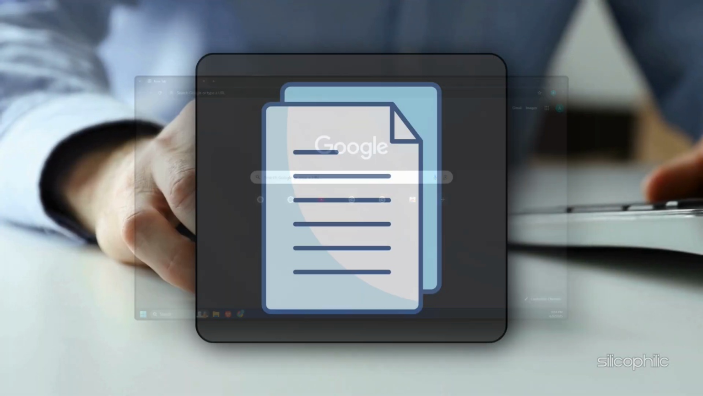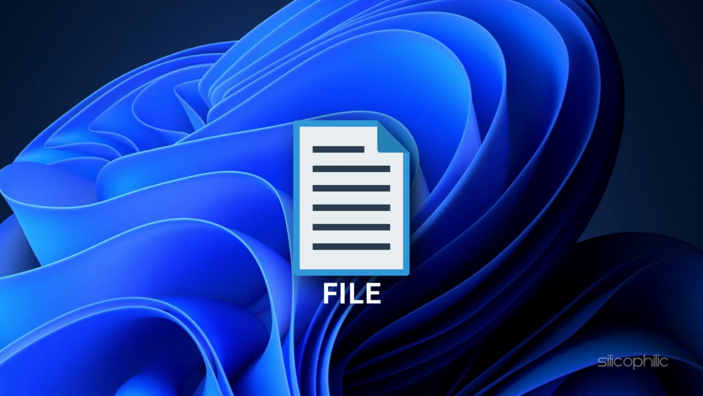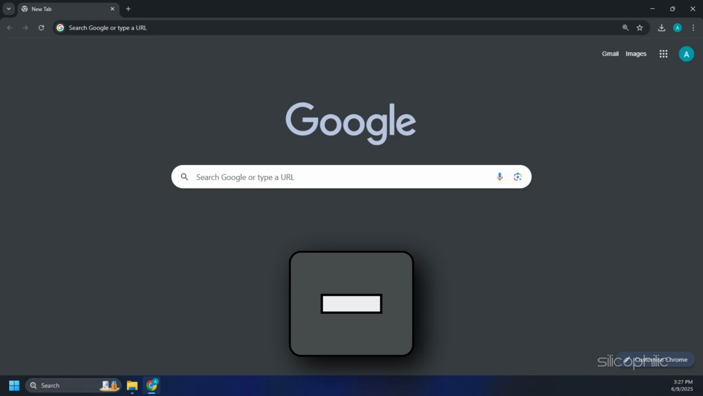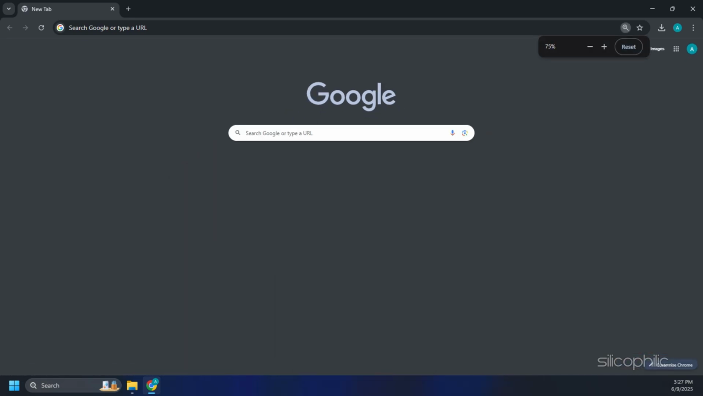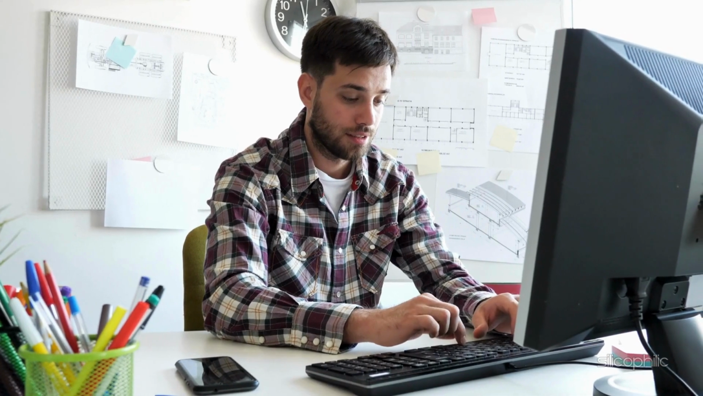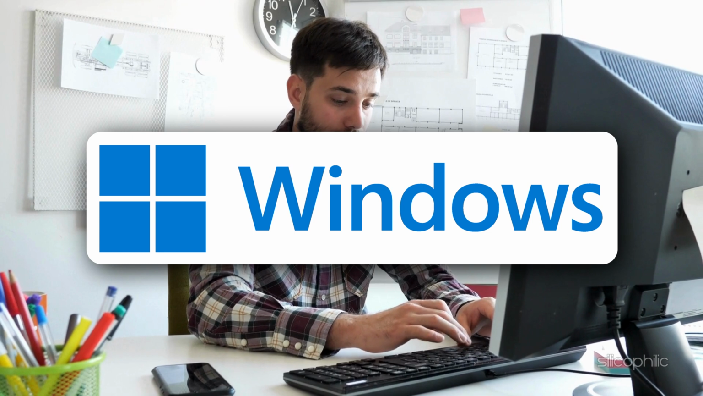Click on the web page, document, or desktop area you want to zoom in or zoom out from. Press and hold the Control key. Keep it pressed throughout the zooming process. Tap the minus key to zoom out. Each tap zooms out further. To zoom back in, press Control and plus key. This method doesn't work in all apps like Microsoft Word, but is effective in browsers and most built-in Windows apps.